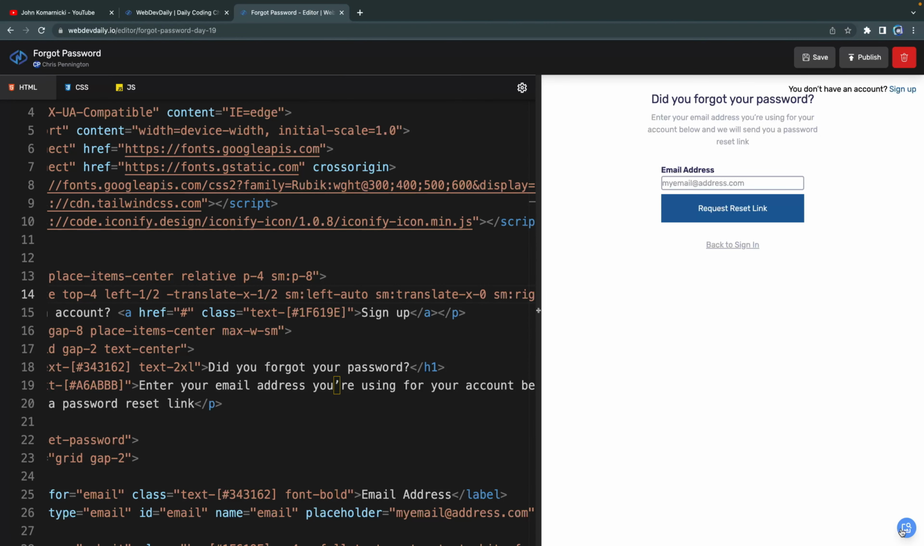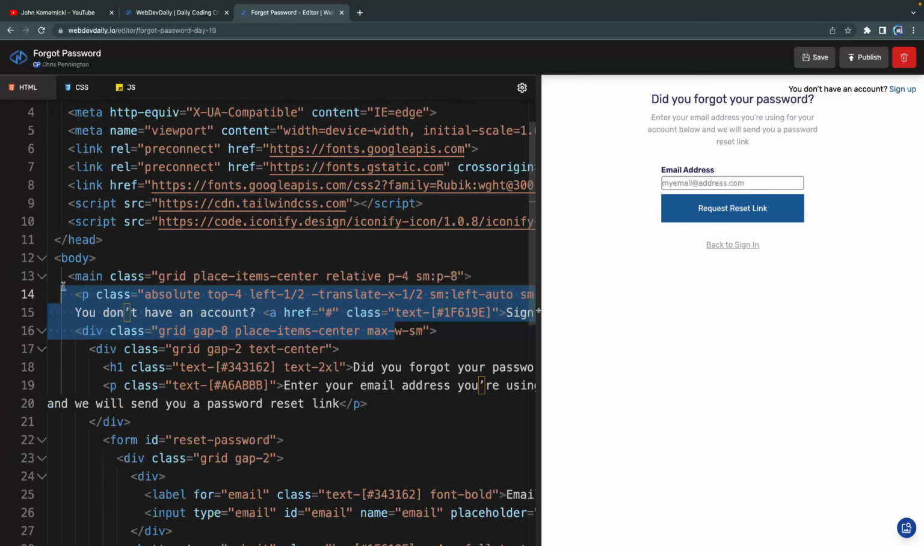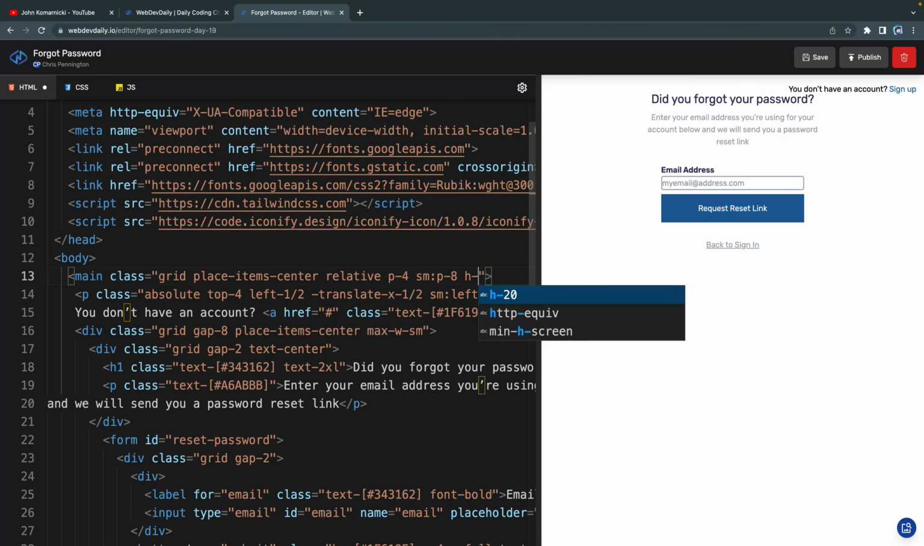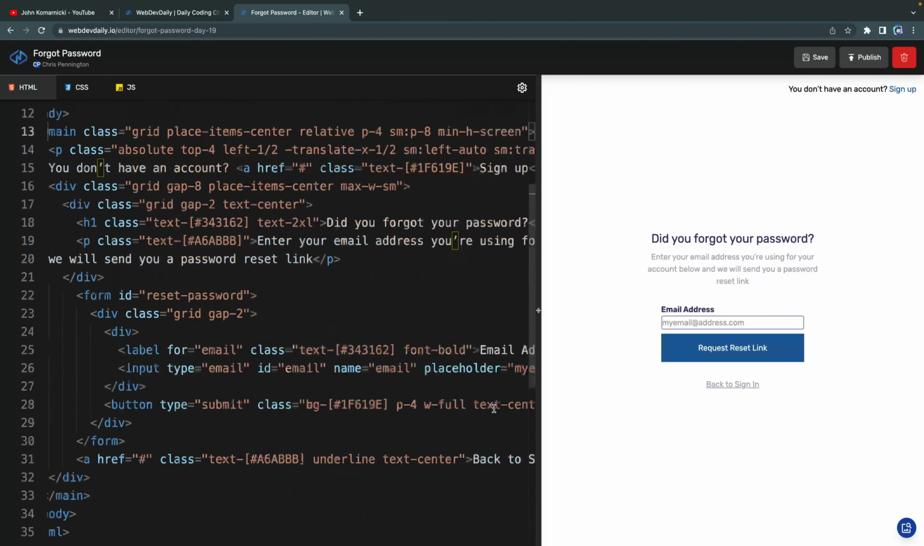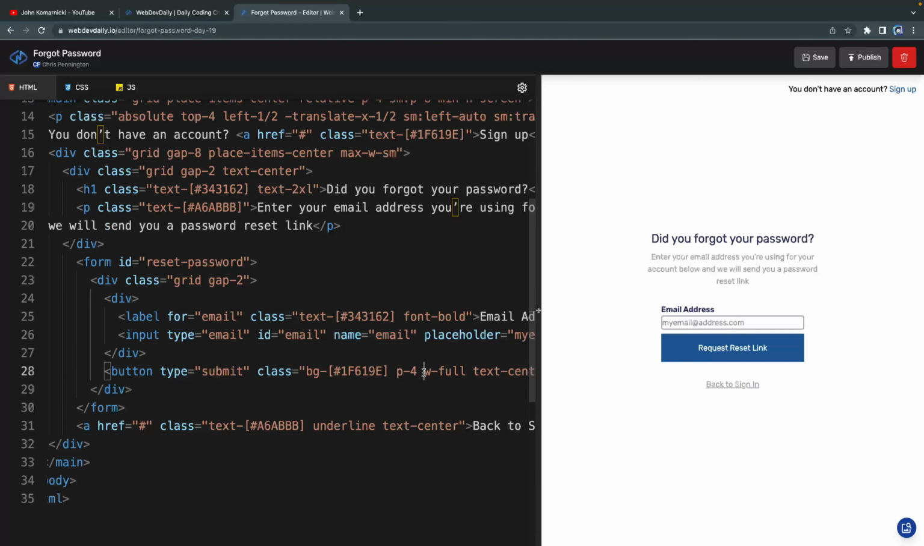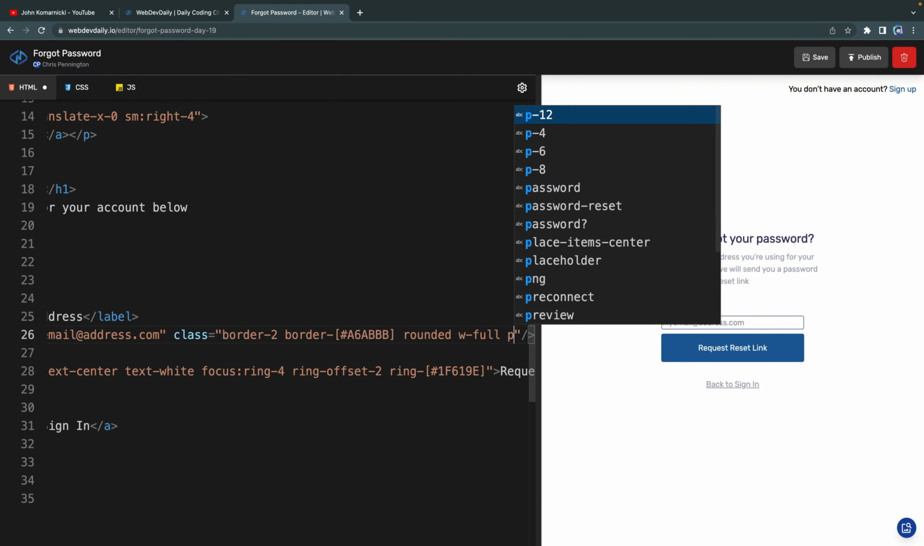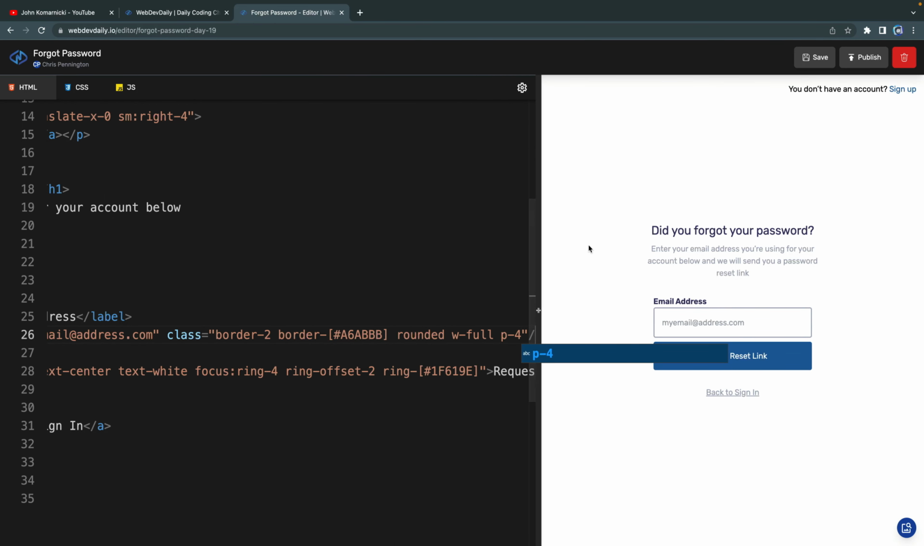Not really that close. Okay. So a couple things need to change, like right here. This needs to be a min height of screen, and that should put this in the middle. I thought I had rounding on this button. Maybe I forgot to put it on the button. So we'll say rounded as well here. I never put any kind of padding on this. So this needs to be like padding 4, something like that.